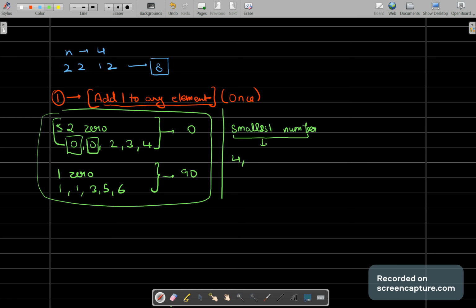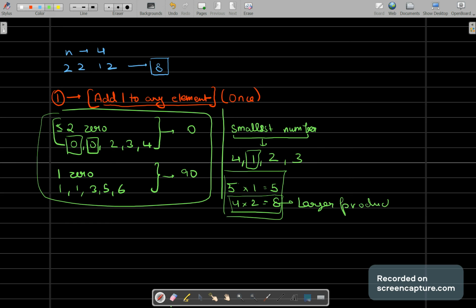Why? Let's say I have 4, 1, 2, 3. Why do I always increase 1? Even if I increase it to 2, 4 into 2 is 8. If I increase 4 to 5, 5 into 1 is 5. It's always noticed that when we increase the smaller number, it gives a larger product. You can search for this kind of greedy proof.